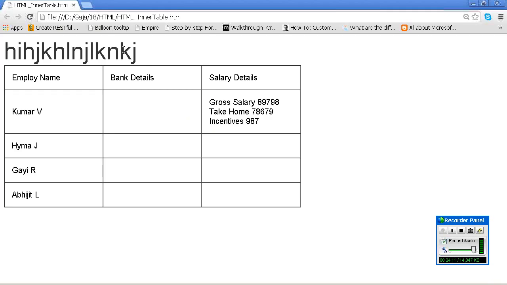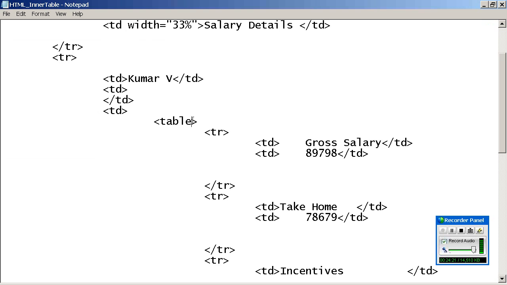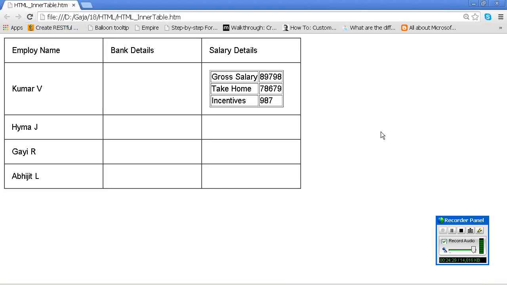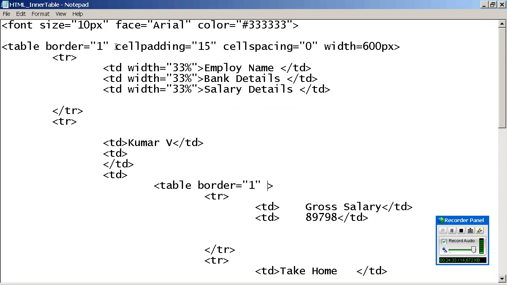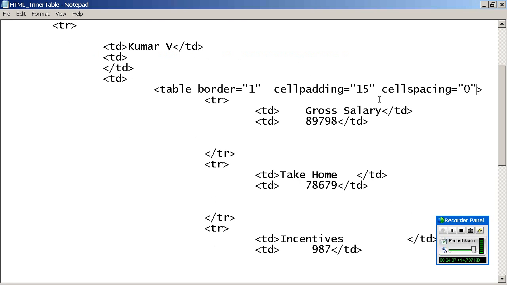Now if you look, you can see all are in equal structure, right? But it is not having a border. So what can you do? Border is equal to. So again, what do you need to do? Cell padding, cell spacing you need to use. Cell padding, I will use 5 with them.